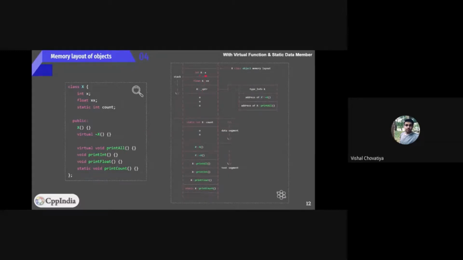So here the X will be laid out in the stack memory. This is the stack memory, this is the data segment. Static data members go into the data segment, and whatever member functions you have declared will go into the text segment.